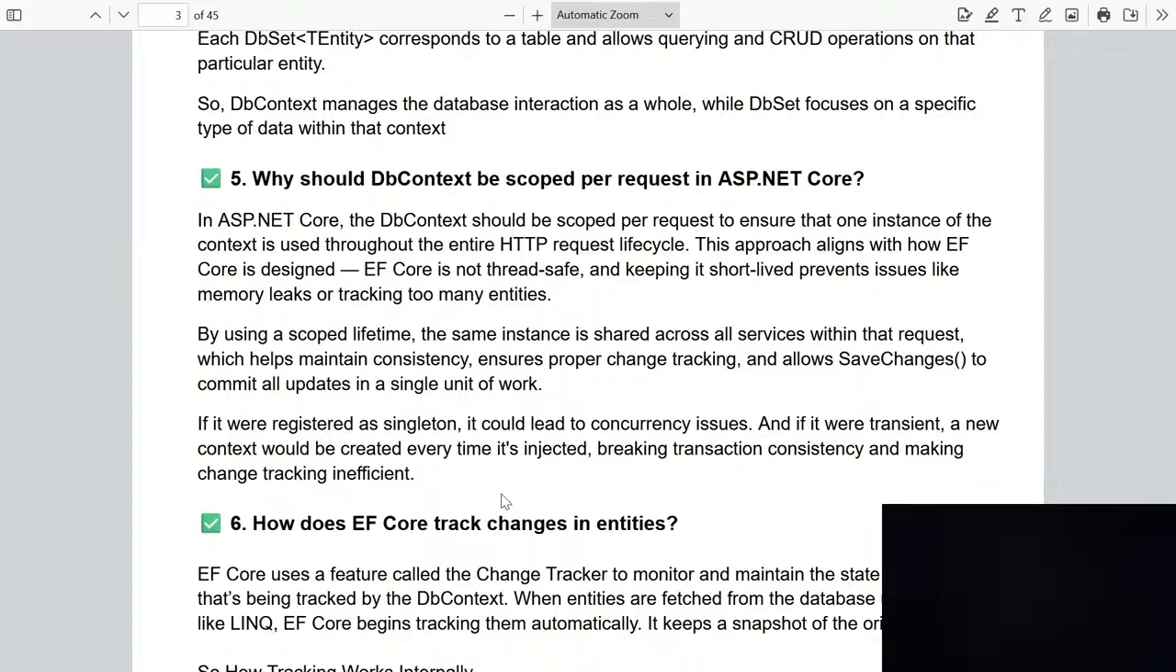If we register it as a singleton, it could lead to concurrency issues. And if it is transient, a new context would be created every time it's injected, breaking the transaction consistency and making the change tracking inefficient.